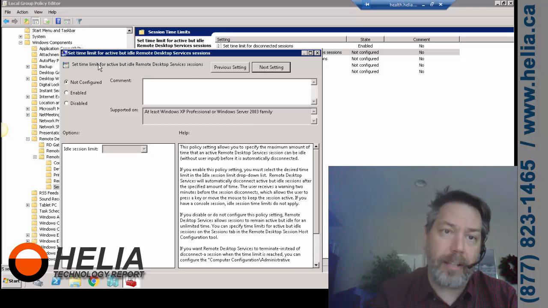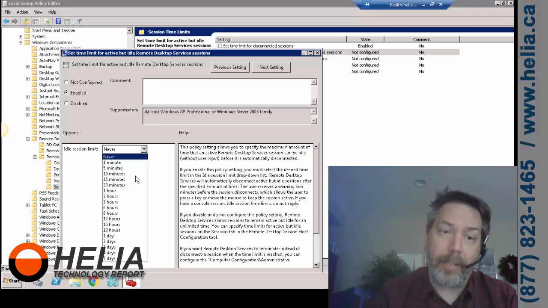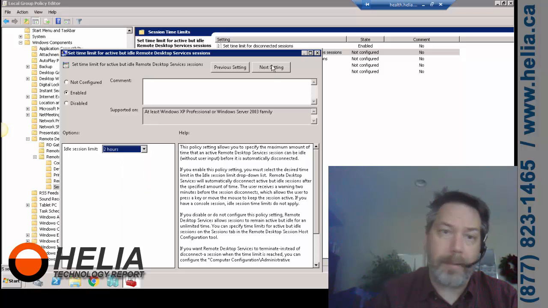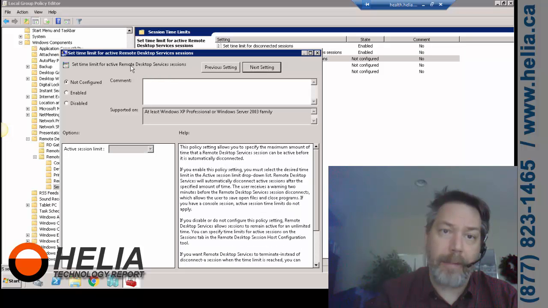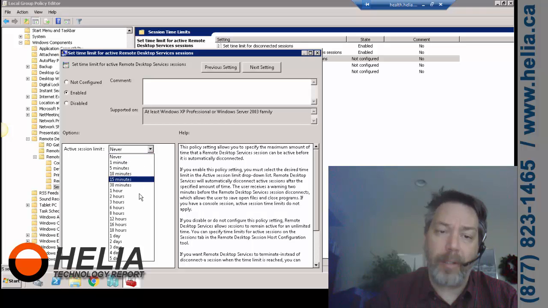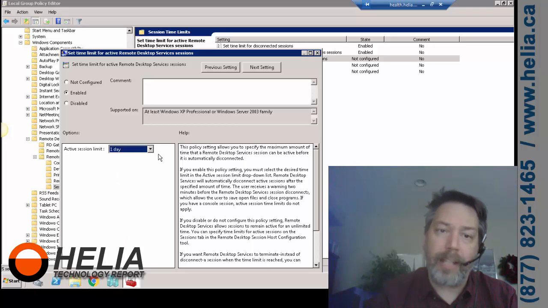Now, this is to set a limit for active but idle sessions. This is when someone logs in, they keep their session open on their computer, but they're not doing anything. Again, we're going to log them out after 2 hours. The next one here is the time limit for active desktop sessions. This is when things are still happening, it might be an application in the background. Generally, we should have a policy that everyone logs out of sessions at least once a day at the end of their shift. So I'm going to say 1 day, and that keeps a session from remaining open all of the time.